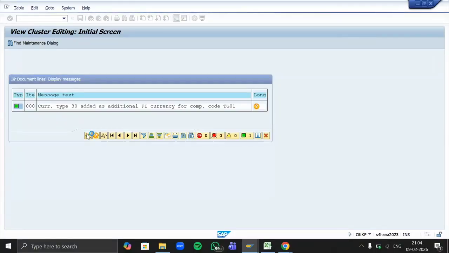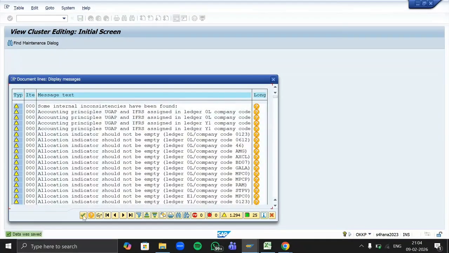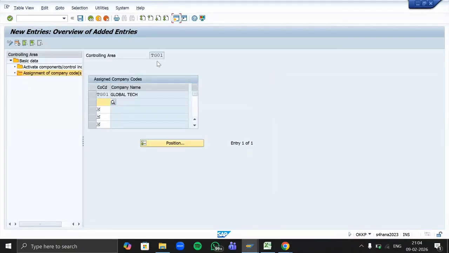So now if you have another company codes in future, what you are going to do is, to this controlling area TG01, you are going to assign the other company codes there. So now company codes are assigned.